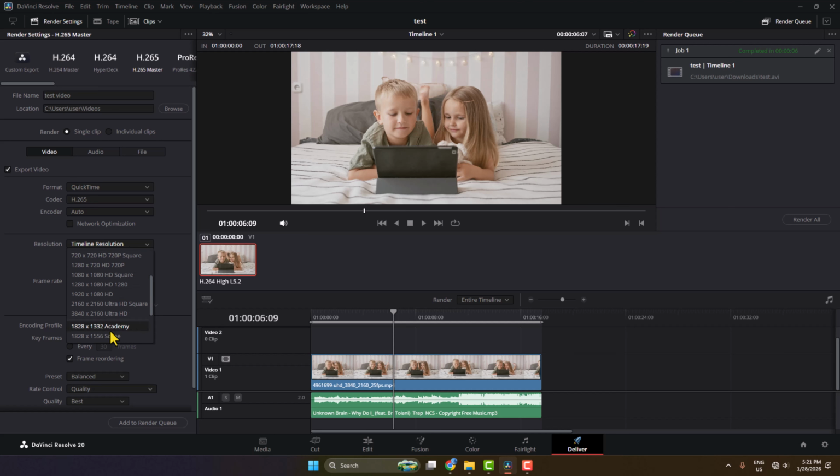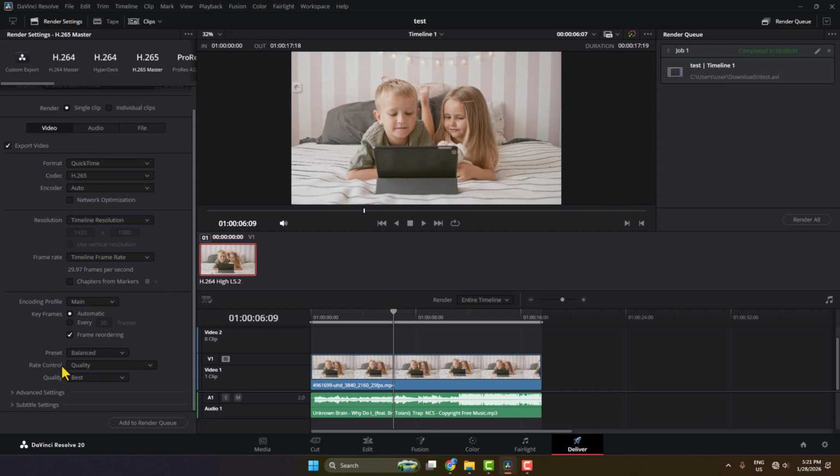Resolution, select a resolution according to your choice. If you want to render your video in 4K resolution, then you have to select this option. Then click on frame rate and select your project frame rate from here. And then click on preset, and here you can select quality to export best quality. So in my case, I'm selecting here balanced, and quality selecting best, rate control selecting quality.